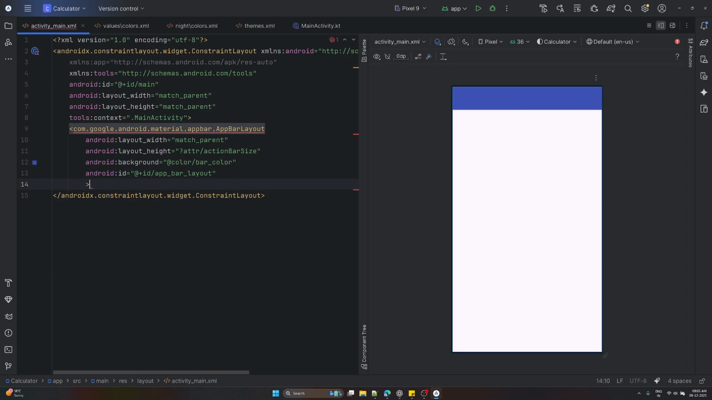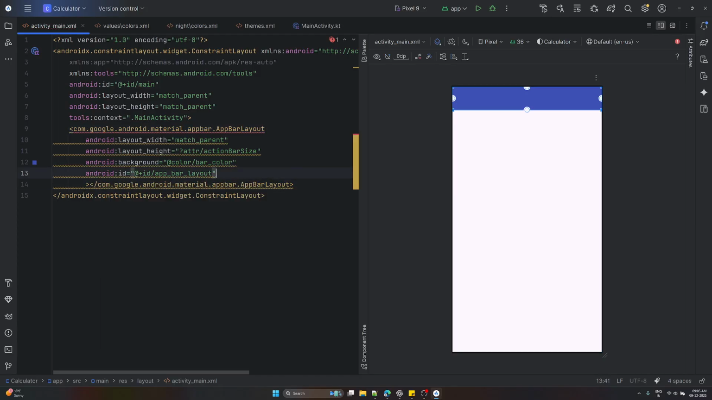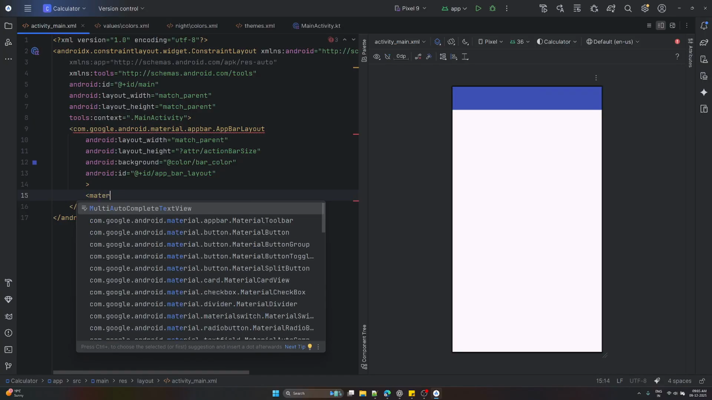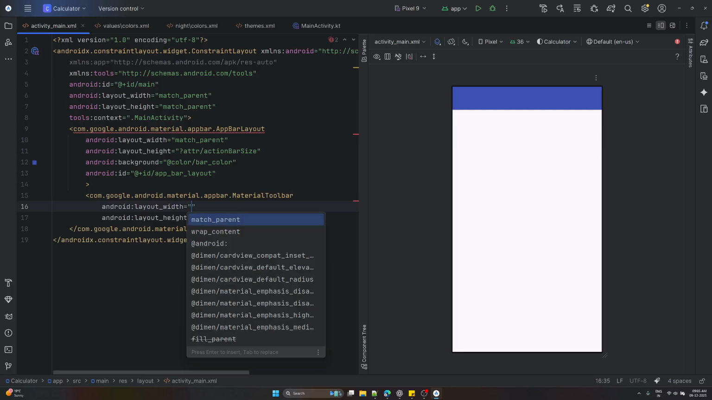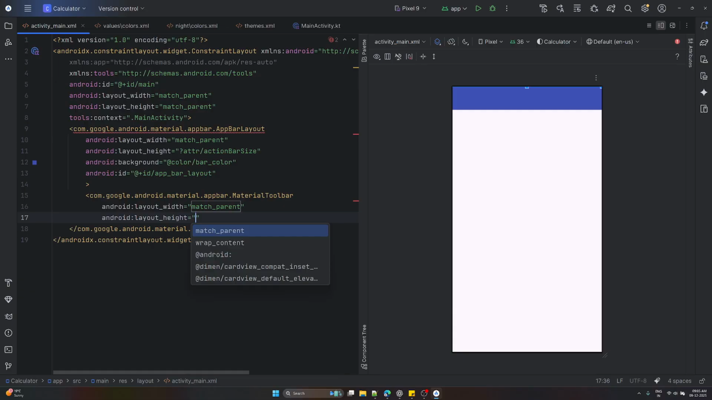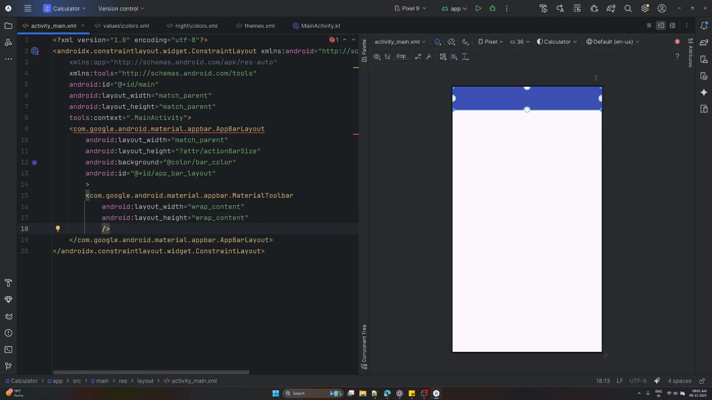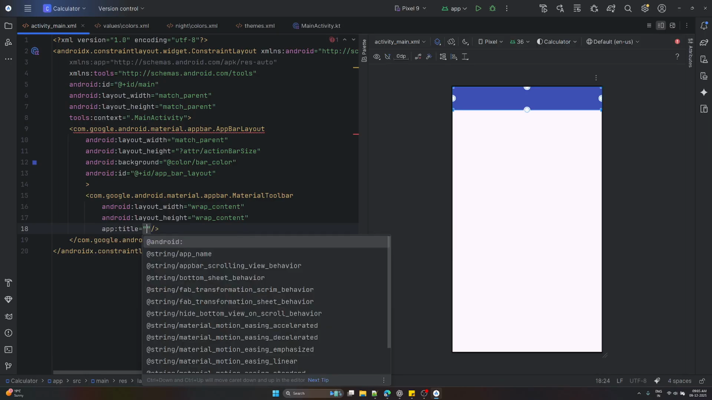And in this app bar layout, inside this one, what I would be trying to do is I want to give a toolbar. Sorry, title. So material toolbar, and this one should be match_parent, and here wrap_content. So for this one also you can give wrap_content only. And here let's try to have it like this. Yeah, title is calculator.